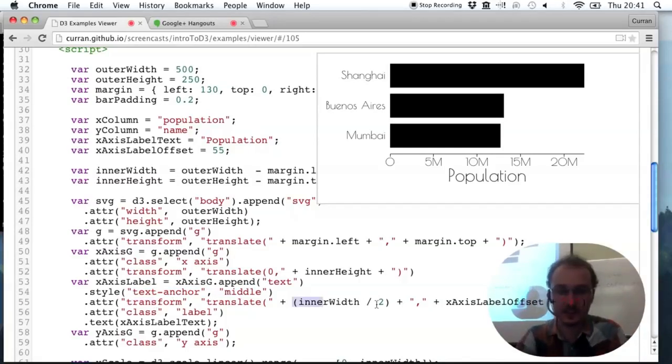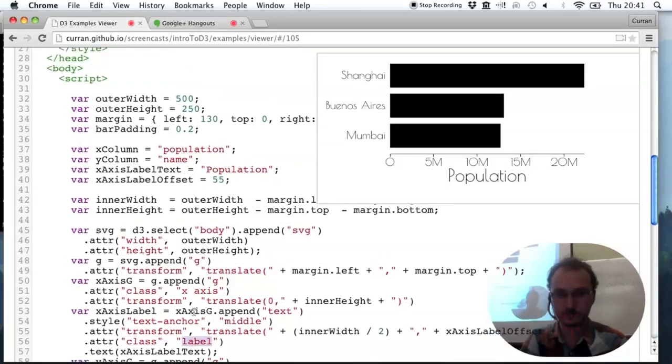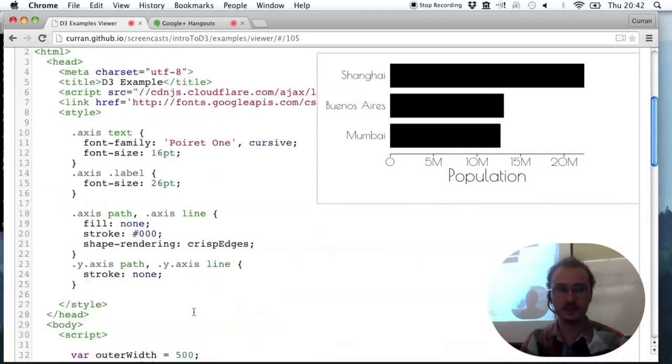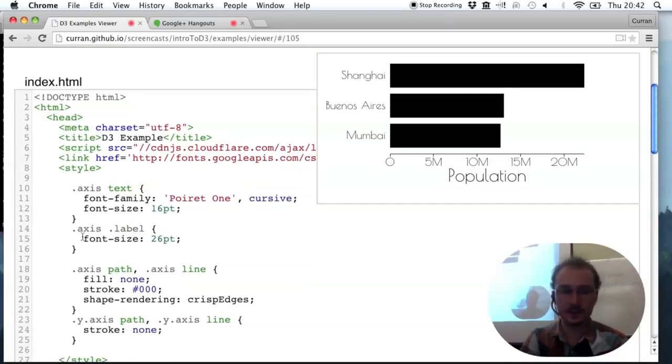So the x is the inner width over 2, which is the center in the horizontal direction. And then the y is the x-axis label offset. I just moved it to a place that looked nice. That's where 55 comes from. And then I gave it a class of label, so that in the CSS, you can access that class and, in this case, change the font size so that the label is bigger than the tick mark labels. So this is how you can add labels to axes.